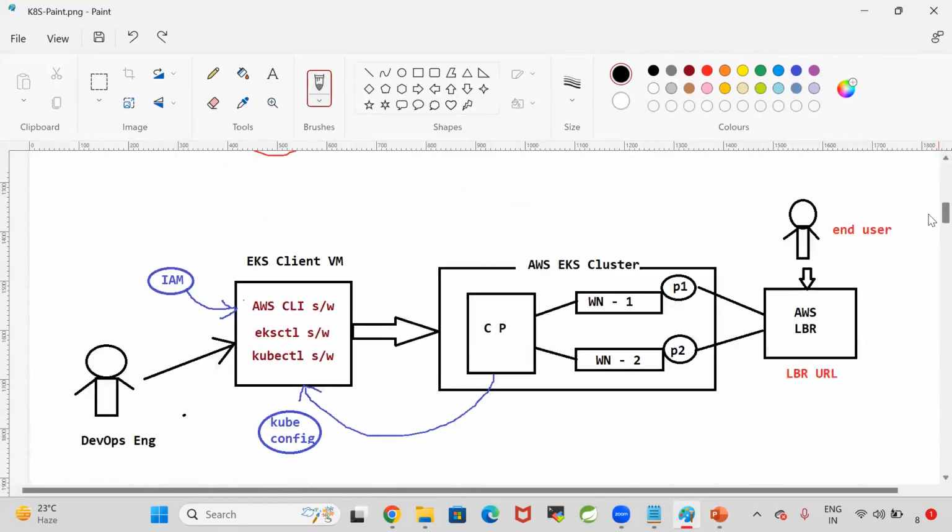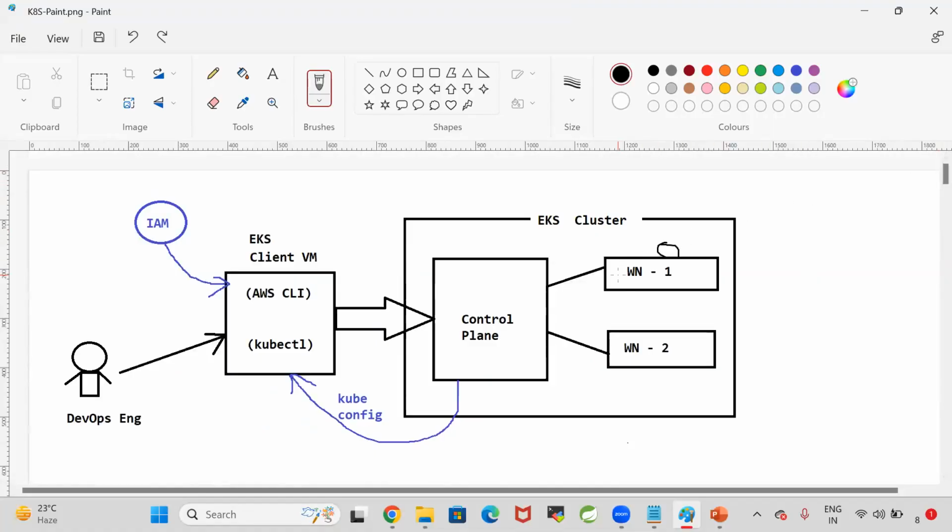Now you see my cluster architecture. So my EKS cluster is available. I have a control plane and I have worker node 1, worker node 2. Similarly, I can have worker node 3 also. In worker node 1, my pod is running. In worker node 2, my pod is running. In worker node 3, my pod is running. In worker node 1, assume that there are multiple pods running here. And here there are multiple pods running here.